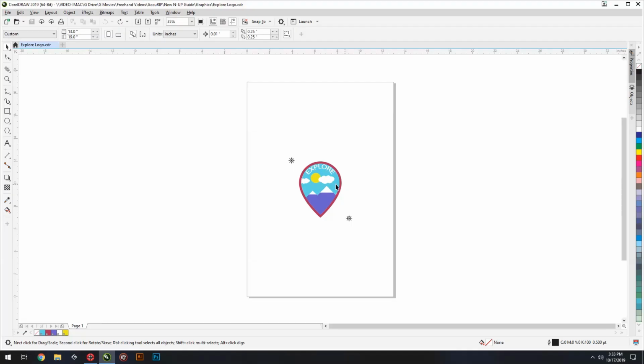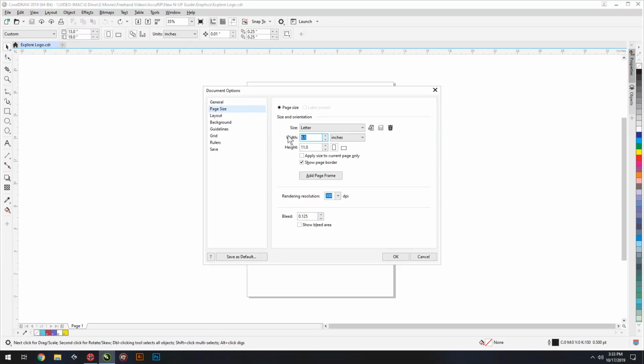When using CorelDRAW, open the Layout drop-down menu, select Page Size, then change the height and width to the desired size. In this case, 6x6, then click OK.